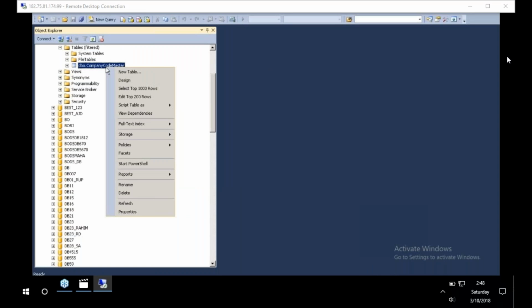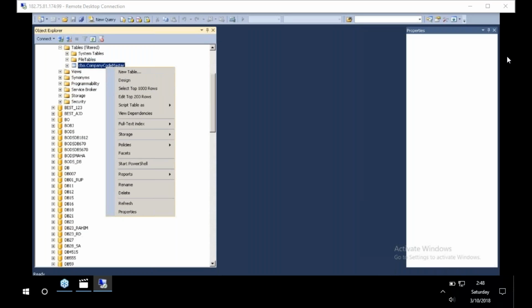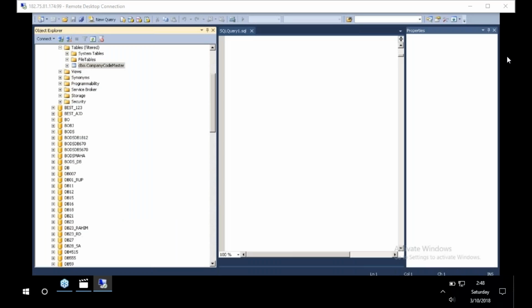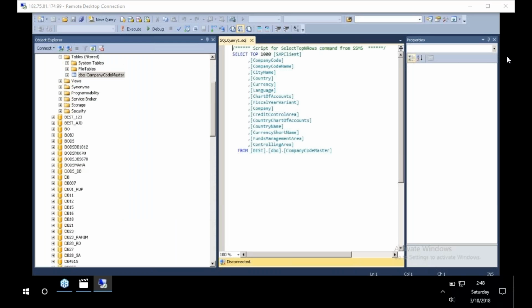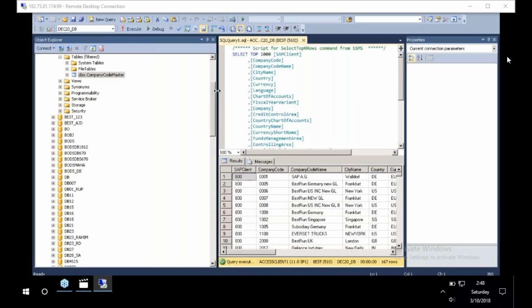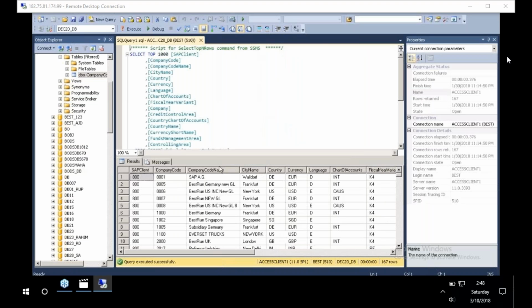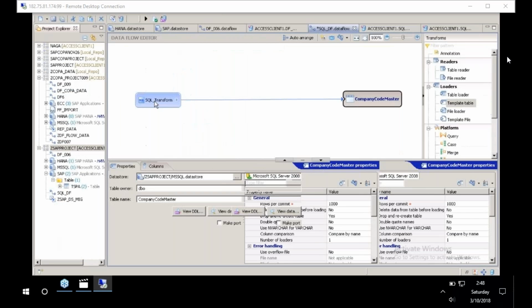Let us right click on the table and click select top 1000 rows. So once you click select top 1000 rows, now please see participants. So here you can see the same table is transferred to MS SQL. So how did we transfer this table? By just reading the code using the SQL transform.